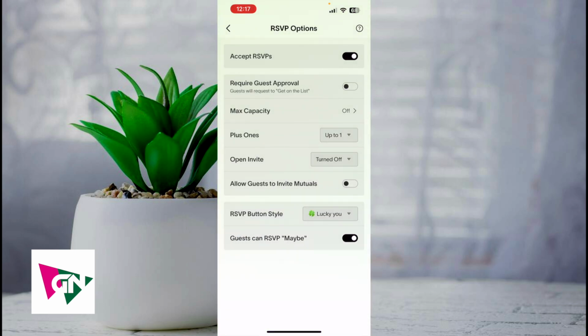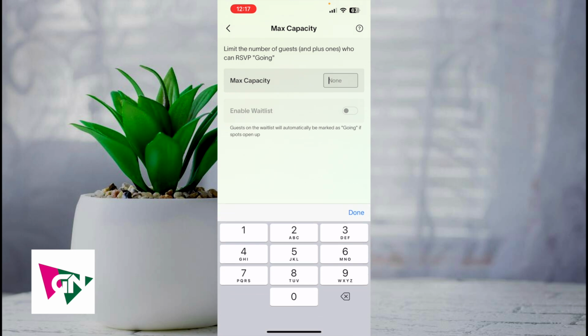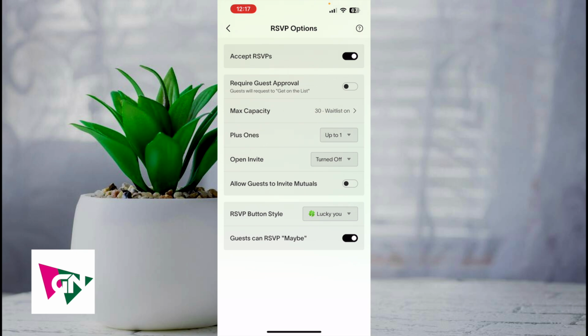Now once you've done that, you're going to see a variety of different options here. You want to click on max capacity, which right now I have it turned off. So click on max capacity, and then for here what we're going to do is that we're going to insert the number of 30 people. And then click on done. So there you have it, guys. We've now set a max capacity to 30 on this specific event.